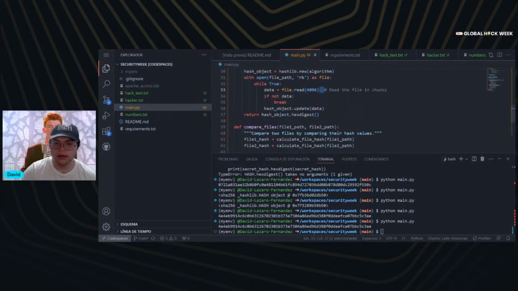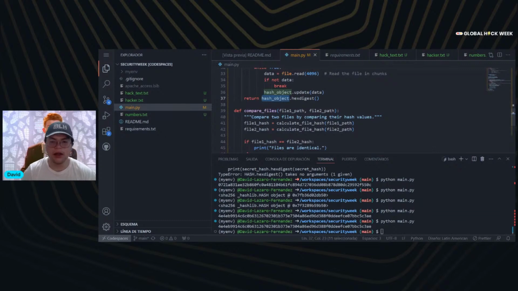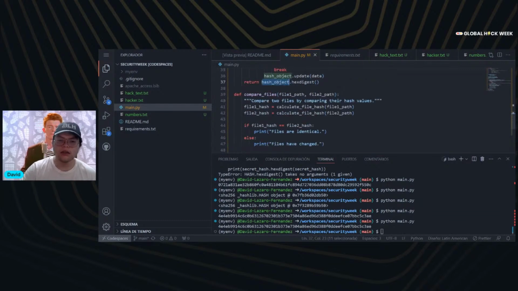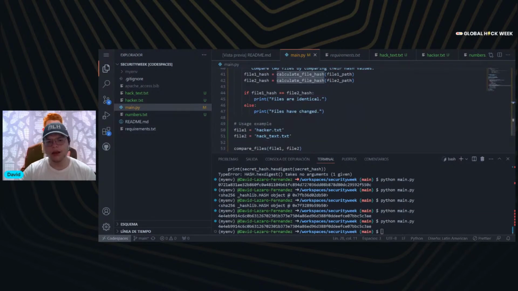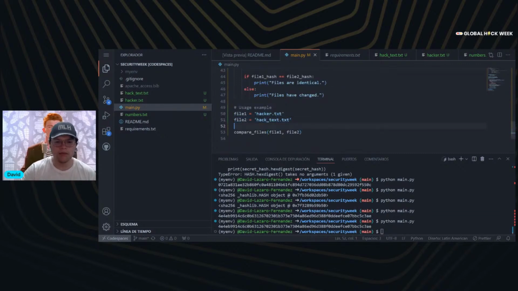So then, if we have reached the end of the data, we are just going to break. Otherwise, we update our hash object with the data, and then we return the value of our hexadecimal hash object. Then we create a function for comparing the two files, with file number one and file number two. We calculate the hash of each one of the files with the previous function, and then we compare the values and return whether they're identical or not. Then we declare the paths or the names of our files, and we run the comparing files function. Let me see if this is going to work.